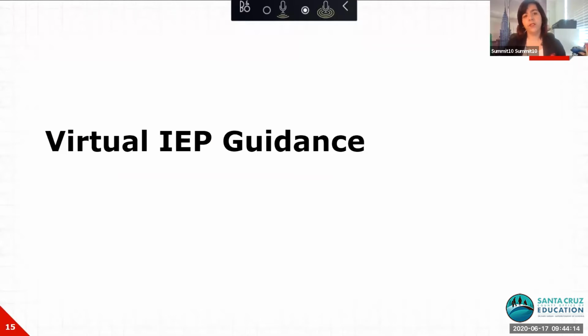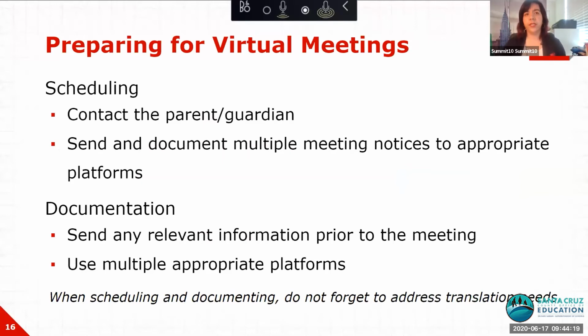So we'll transition now into virtual IEP guidance. Now, one quick disclaimer, this is guidance, this is not official legal advice. Please make sure if you are in need of that, that you reach out to the relevant resources for your district or your school. But just some things to consider.